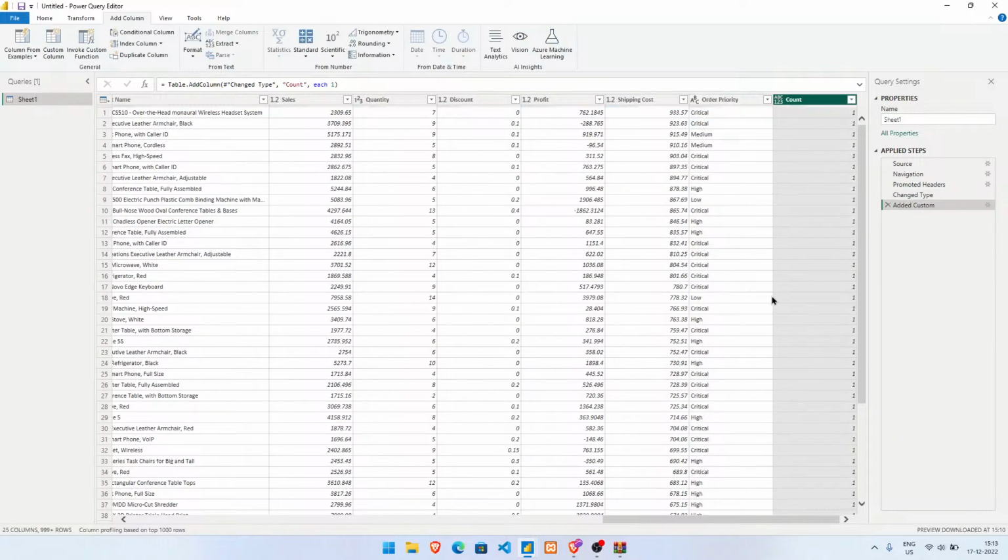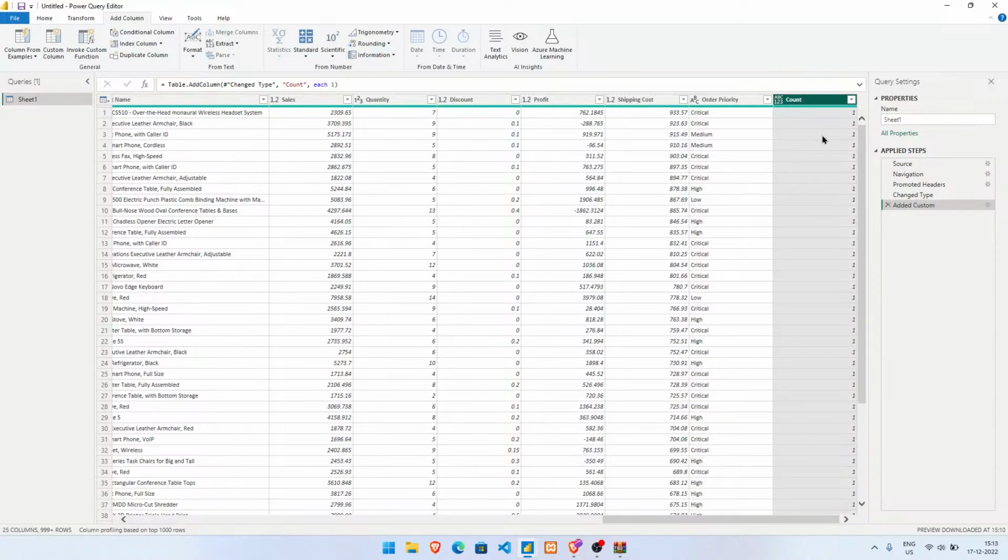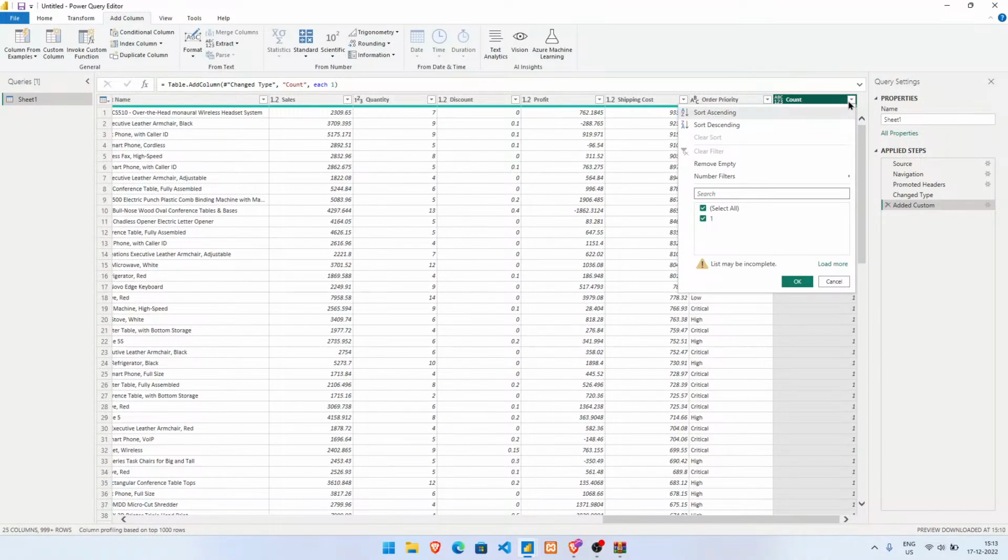Click on OK. Okay. So now we have the count. Now we have a new column which is named count, and it only has numeric values, which is only one.